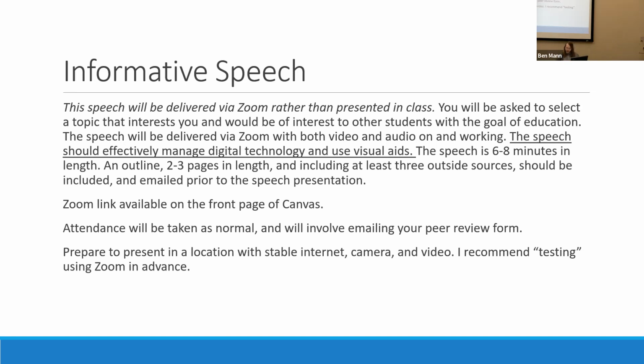In addition, I am going to be asking you to use visual aids. So one of the easiest ways that you can do that, and one thing that will be enabled for your informative speech, is screen sharing. Now, here's what I don't want you to do. I do not want you to only include text-based slides as your visual aid, because that's not really a visual aid. It's an accompaniment. It helps to highlight your points.